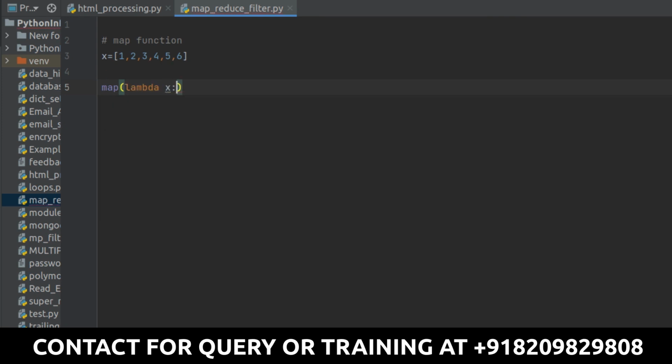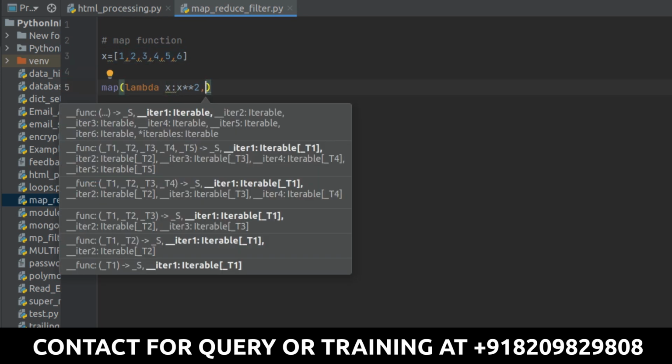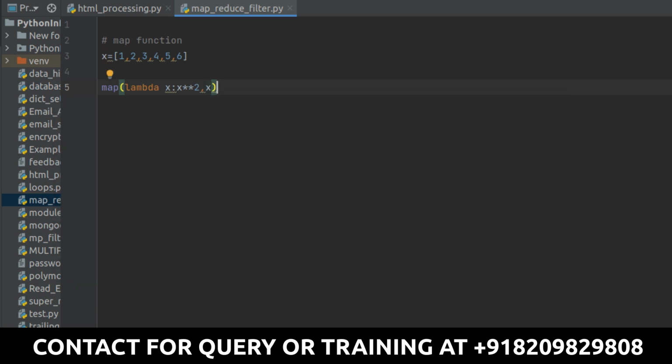I'm putting a variable, colon, what will be the functionality: x double star 2, which means I want to do the square of a number. Whatever the number is, that is x, and that is coming from this iterable, or let's say from this list. Now put a comma and pass x, because now from this list I will be taking out one element at a time, and on that element I will be applying this functionality, which is x square, or let's say the square of the number which I will be taking, right? So this is what exactly I will do.